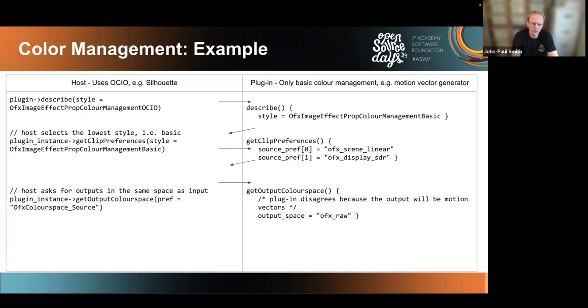So next it calls the plugin. It creates an instance of the plugin, and then it may call the plugin to get its clip preferences. And here the plugin is going to say, well, my preferred input color spaces are scene linear or display SDR.